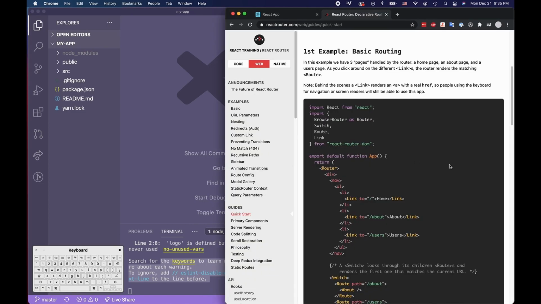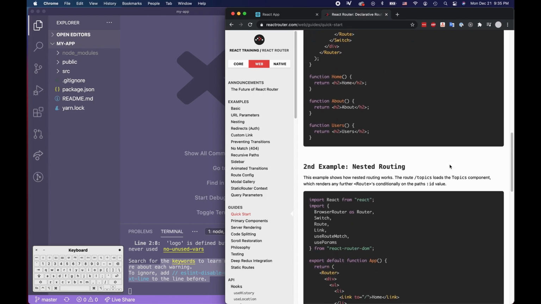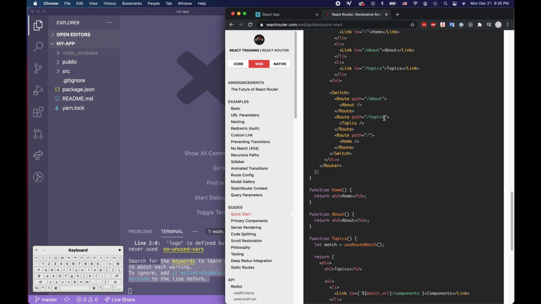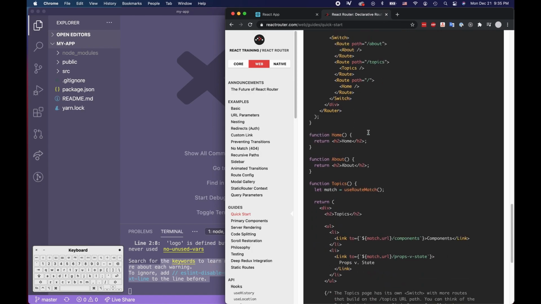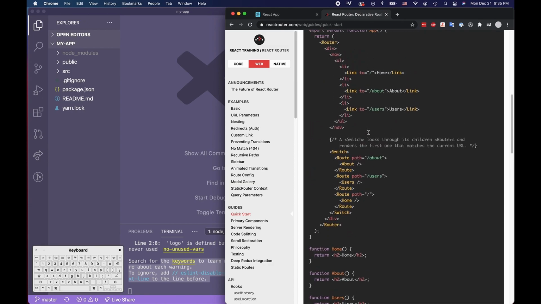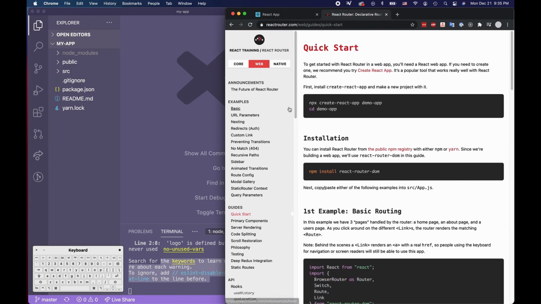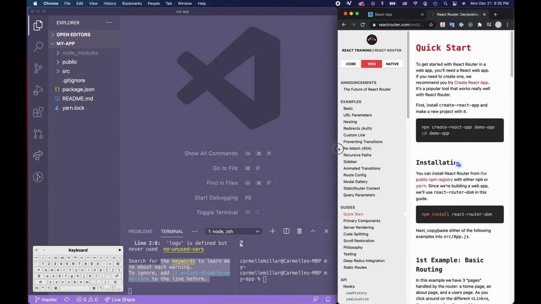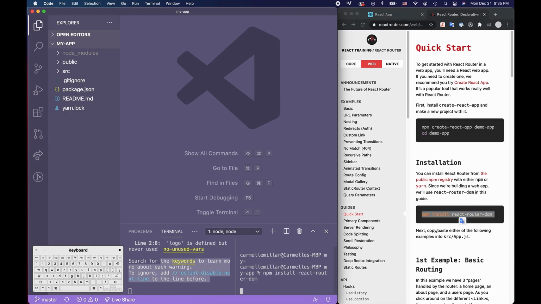It is so hard to get good documentation, but it is so straightforward in my opinion, so simple, so easy to follow. This is reactrouter.com quick start, and it really just shows a really simple example that makes it super clear what's going on. So I don't imagine that this tutorial will be that difficult, but I'm just going to copy the npm install React Router DOM installation guide here and just paste that right into my terminal.